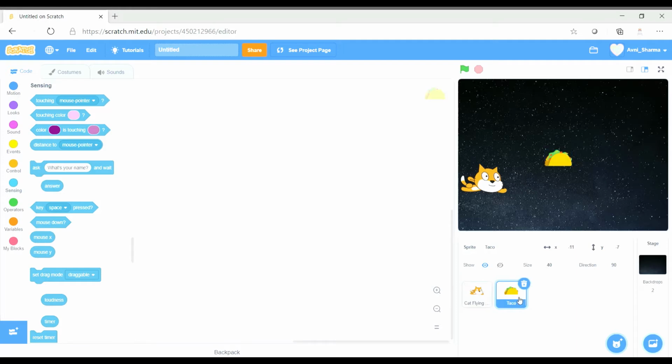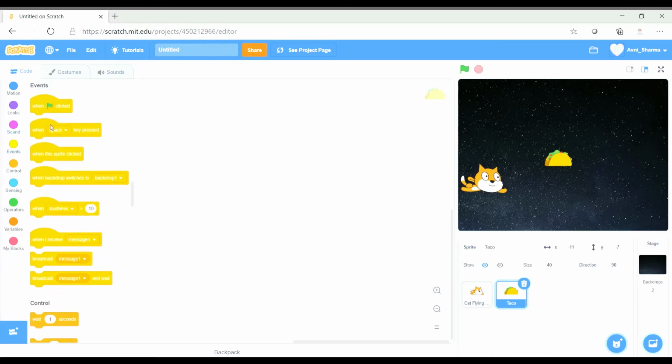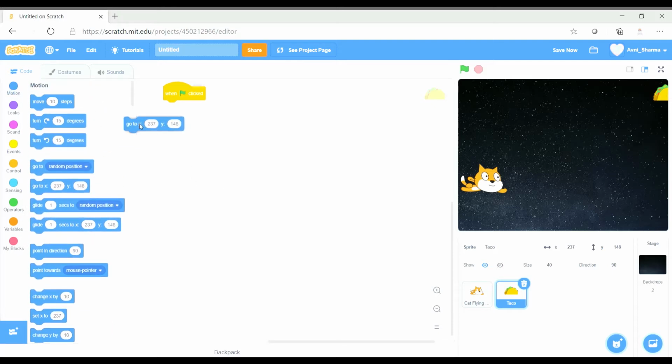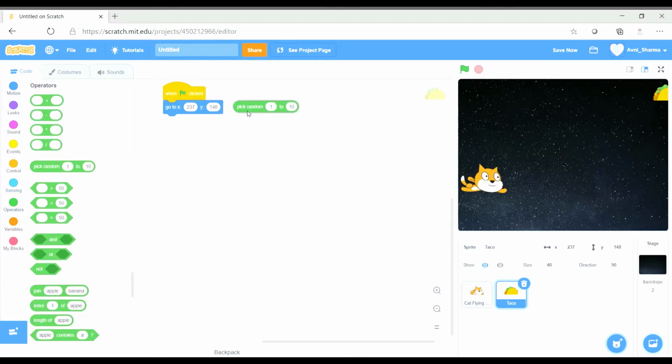Now we will talk about the tacos. Taco has the most coding in my method. So when green flag clicked, you want it to teleport to any area from here. So let me get a go to XY position block and our operator block, which is pick random. And then you have to change the 1 to 148 or whatever result you have got.